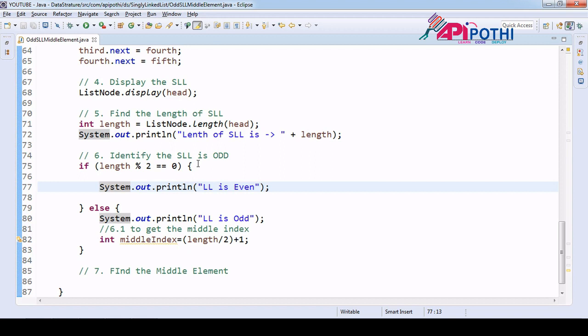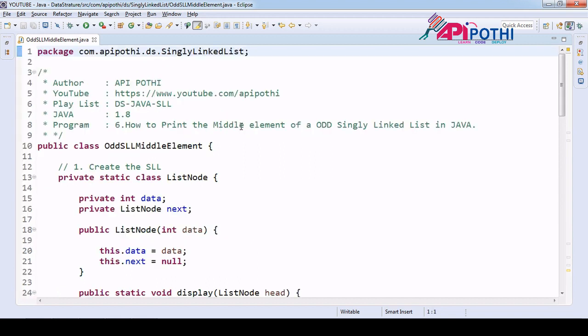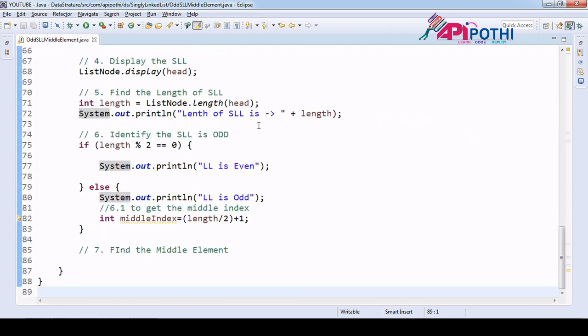Now our main question is how to get the middle element. We found the middle index, we haven't found the middle element. So for that, find the middle element here. Again we are going to write the logic to get the element.